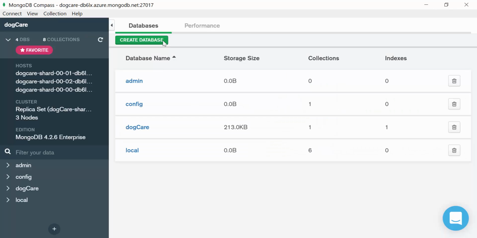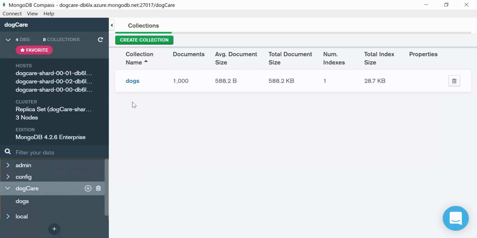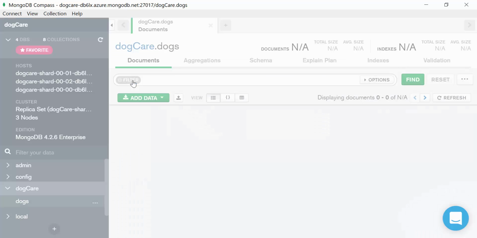Now, as you can see here, the connection has been established and I have connected to the Docker database, which I have created earlier. This database contains only one collection, which is made up of 1,000 documents.